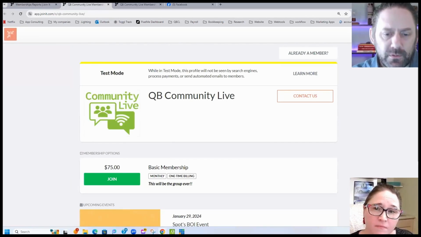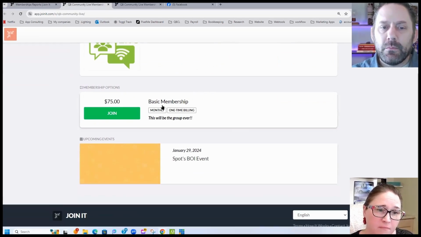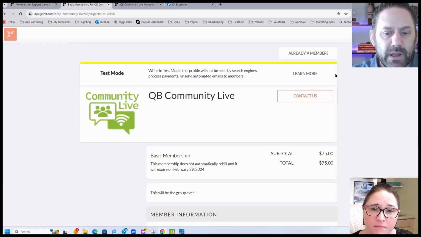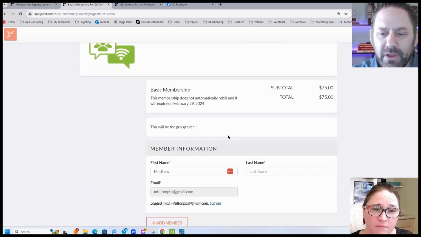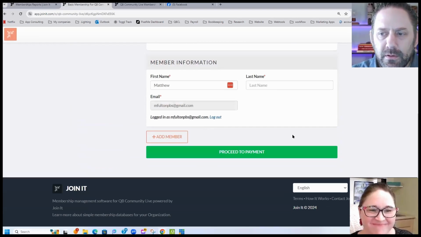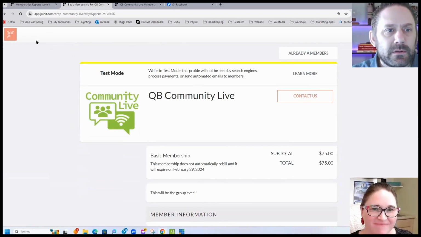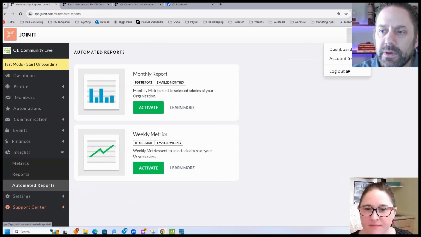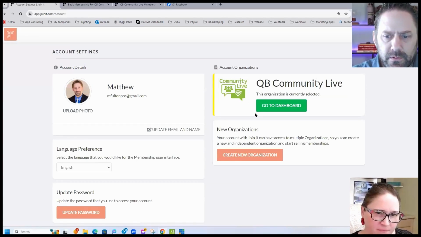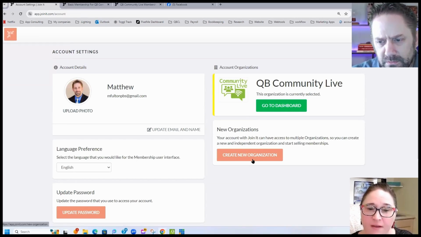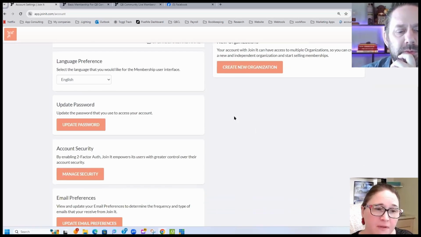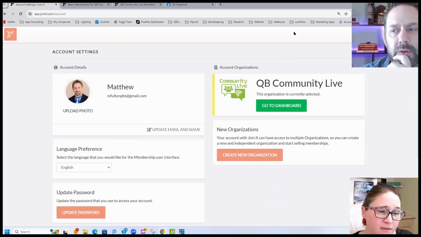Okay, so this is the community. We'd have more membership options. Let's go back here. This will be the best group ever. That's pretty neat. Yeah. It opened in a new window, which was nice as well. Yes. And let's go to account settings. Create a new organization. Interesting. That's neat. Yeah. So I could actually do it for others too, in one. Yeah, that's great.